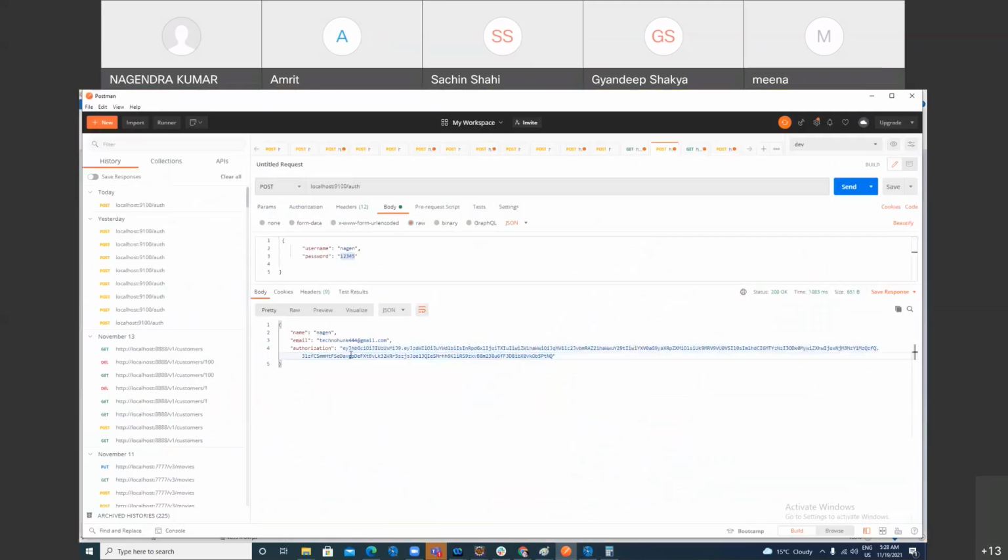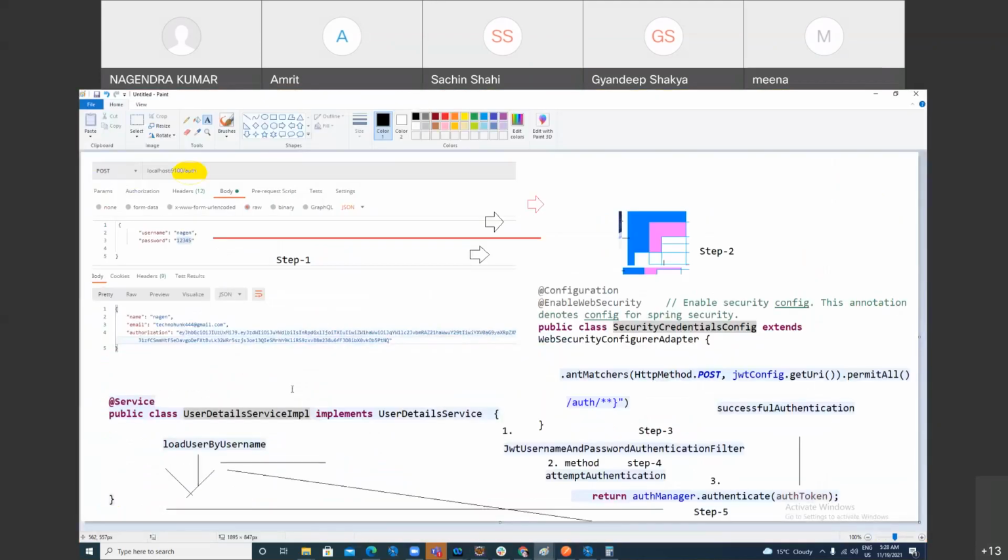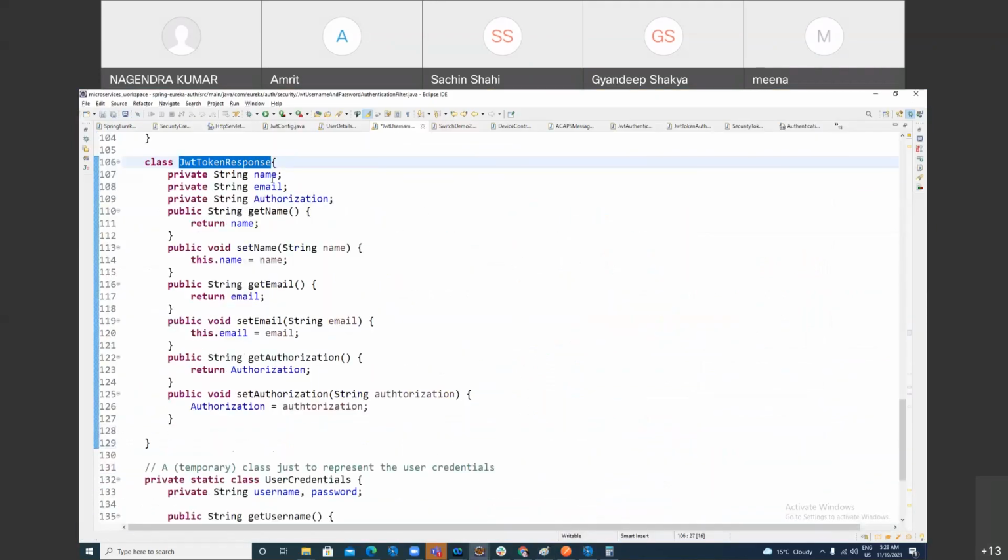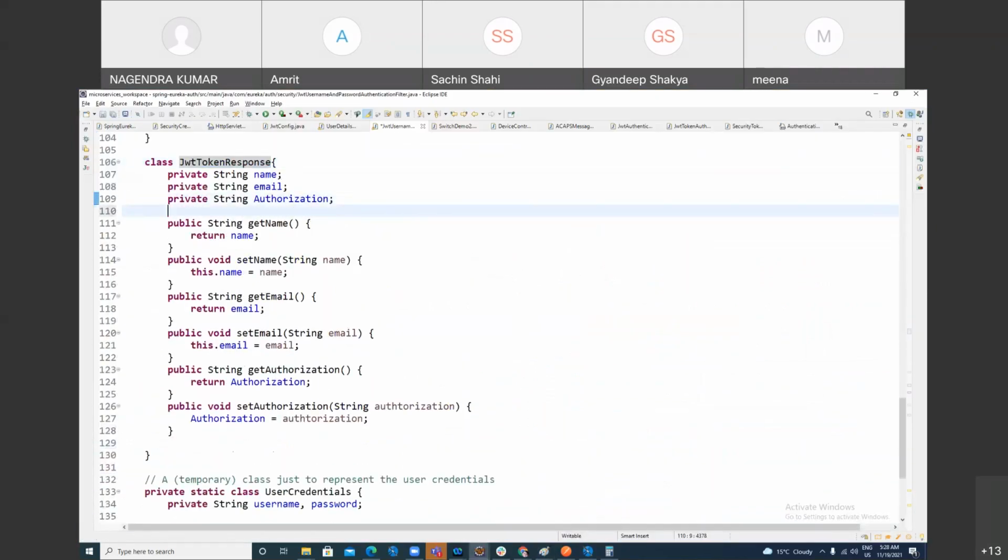Let me add some more attributes, Sachin, then it will be more clear. Look, name, email, or you want to return something else. Let me write it. You want to return a private string, company name. Company name means the company that is issuing the token.